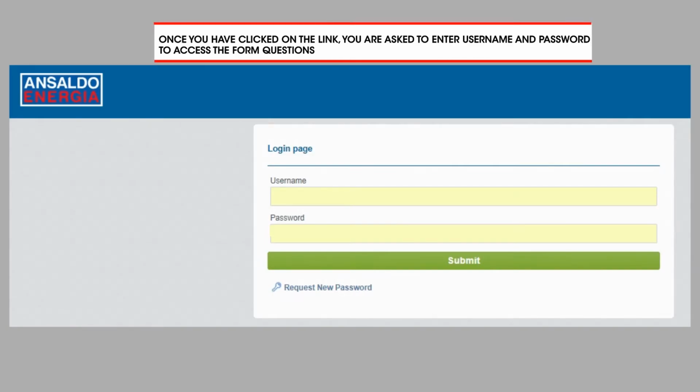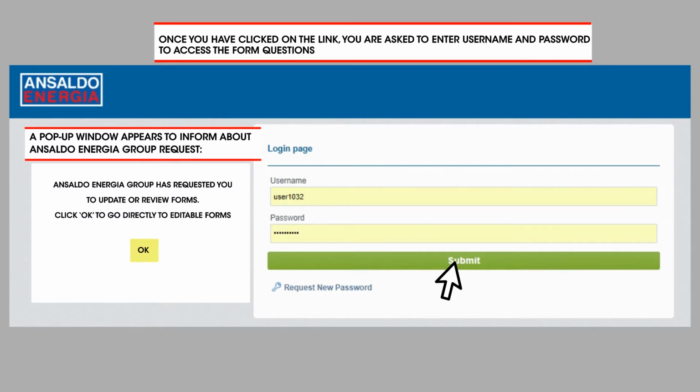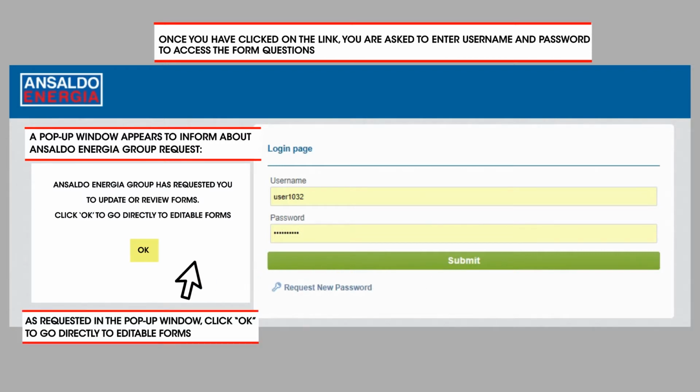Once you have clicked on the link, you are asked to enter username and password to access the form questions. A pop-up window appears to inform about ANSALDO Energia Group request. As requested in the pop-up window, click OK to go directly to editable forms.